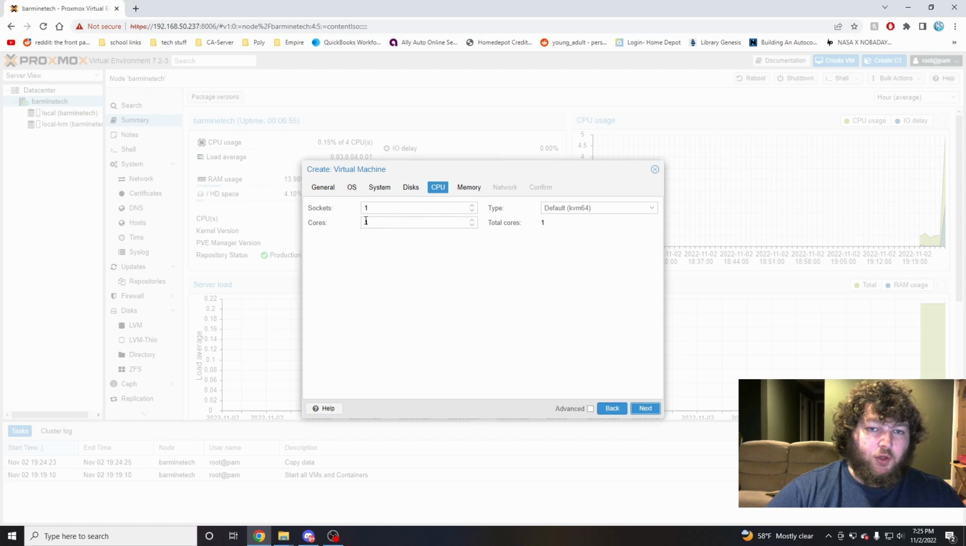CPU, I'm going to give it one core. You don't want to change your sockets unless you have a dual socket board. In my case, I don't. I have a one socket motherboard for this PC, and I only have four cores, so I'm going to give it one core to start with. And if we need, we could always add more in the future because these are virtual machines.